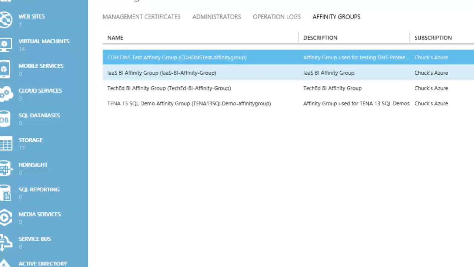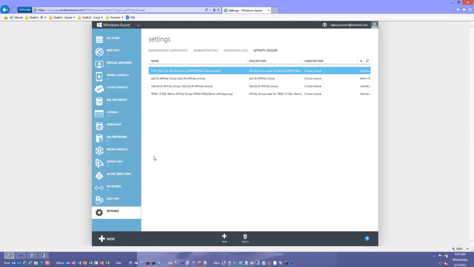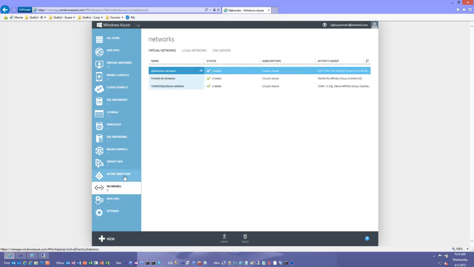Now remember, the affinity group is how things are grouped together, the different servers, the different storage accounts. It's basically making sure we have things set up in the data center when we provision this for you so that it's going to work together well. So I create an affinity group first. So then the next thing I need is a network. So I came in here and I created my TechEd BI network.